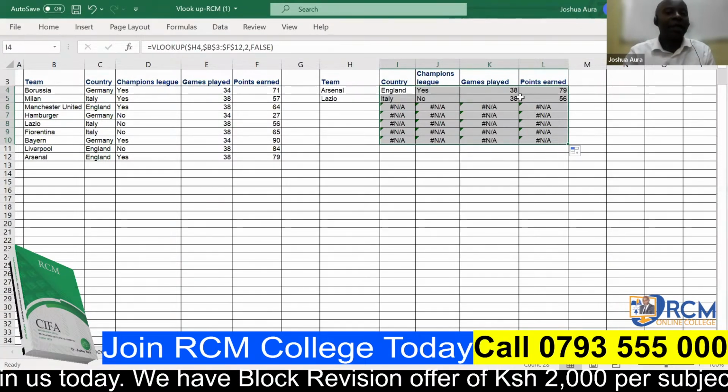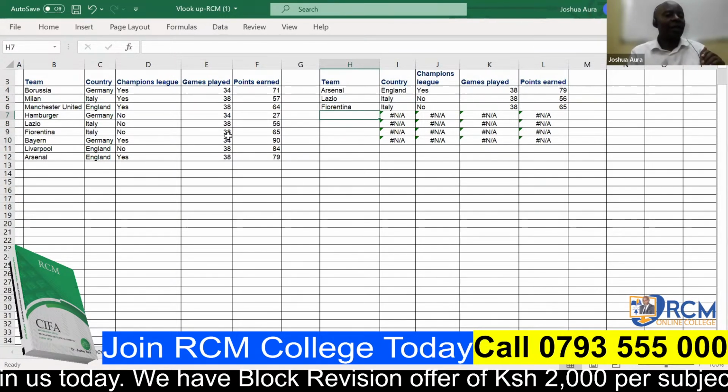38, 56 points. So whichever team they want, for example, now that I've been able to automate my sheet, if they tell me they want information about Fiorentina, I'll only write the word Fiorentina, ensure it is correctly spelled, and say enter. It's able to give me everything about Fiorentina. It's here. Everything about Fiorentina. So this is a very powerful tool that I can use to search, for example, for my vouchers. Very, very powerful tool.